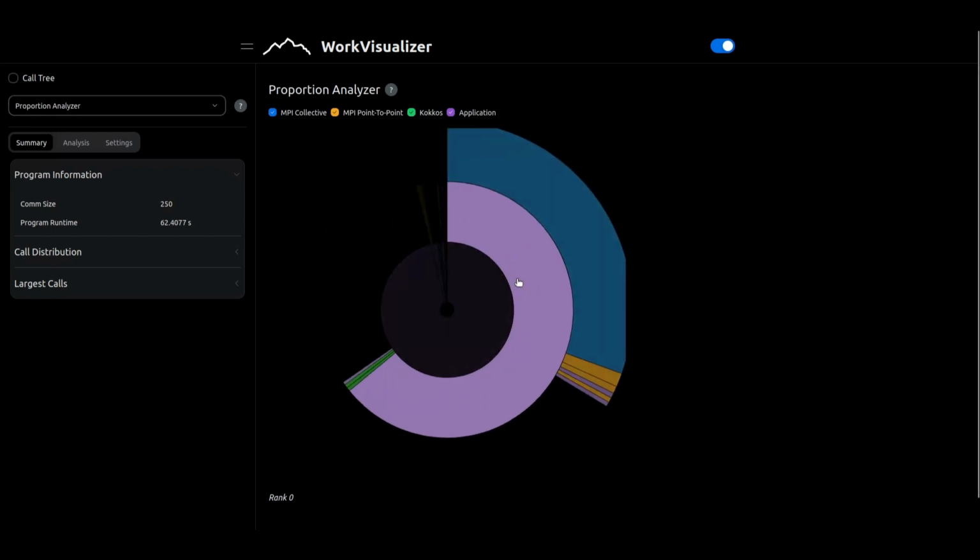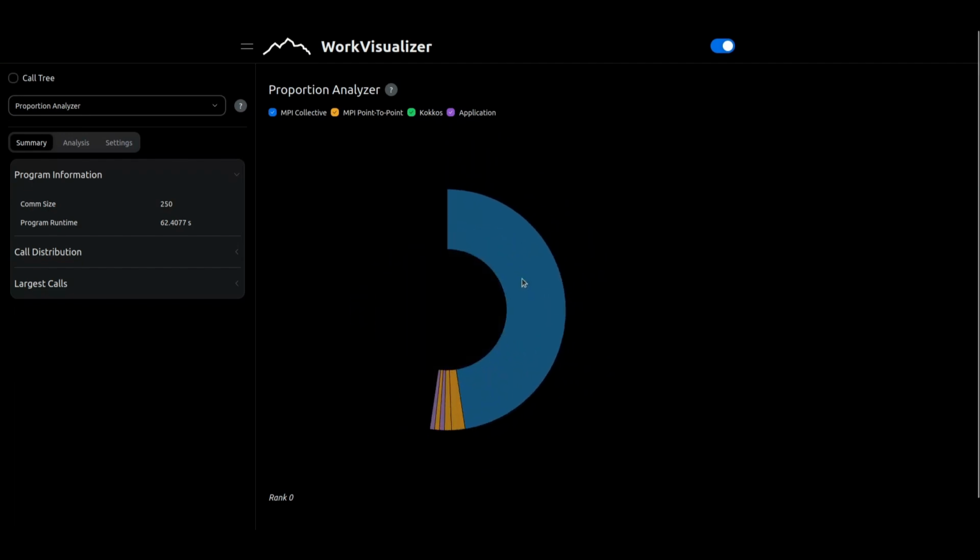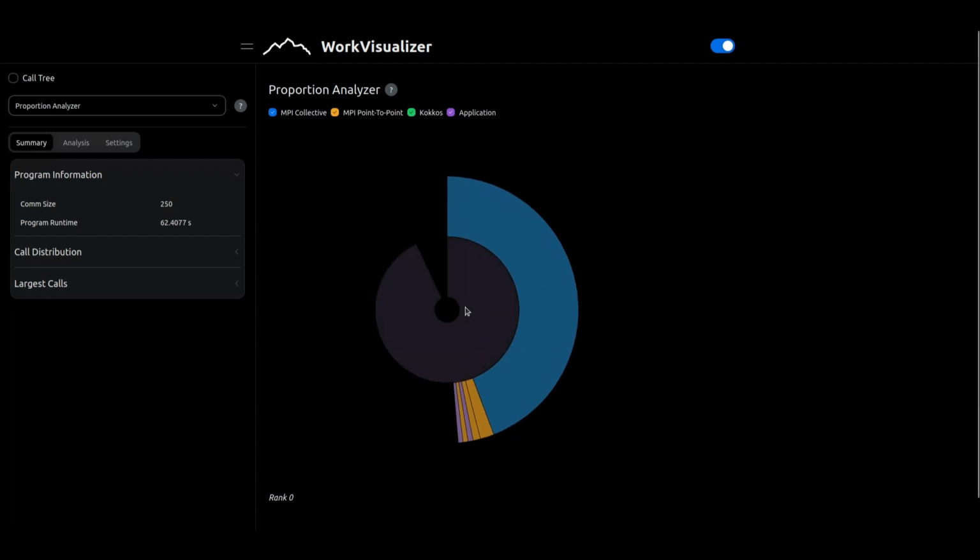If you click on a function in the proportion analyzer, you can see all of the functions called by that region. If we follow this all the way down the call tree, we can see that this blue function is taking up a lot of time. This is an MPI barrier call. We'll get back to that later.